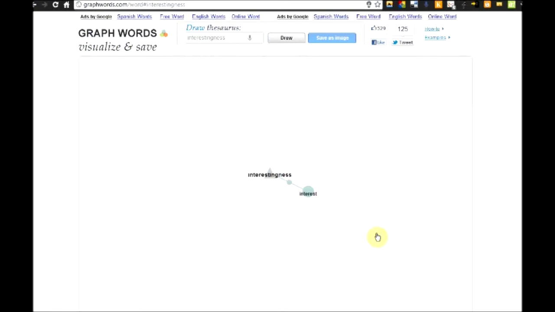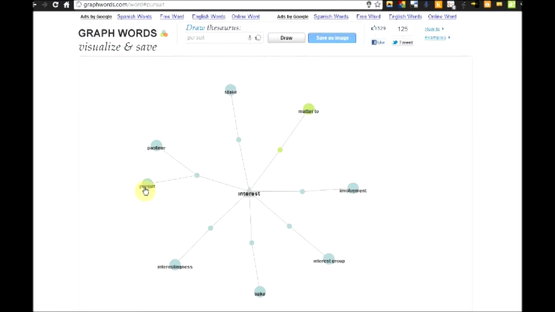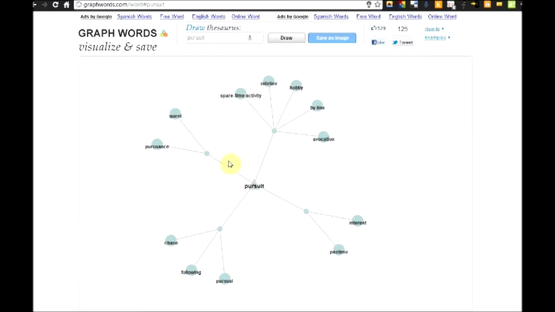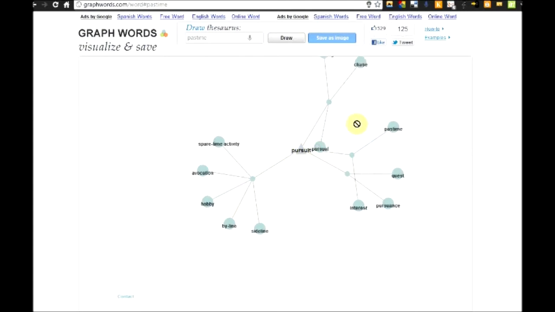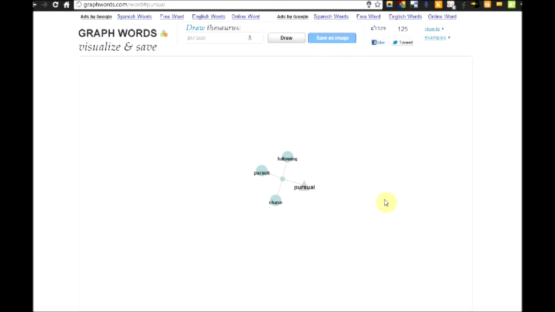Interestingness, and you can double click and just keep exploring. So that's a pursuit, a pastime. Let's just double click that and see where we get to. There we go. Pastime, pursuit, interest. Interesting. You can see you can spend some time in here.